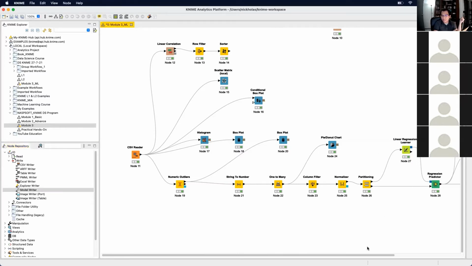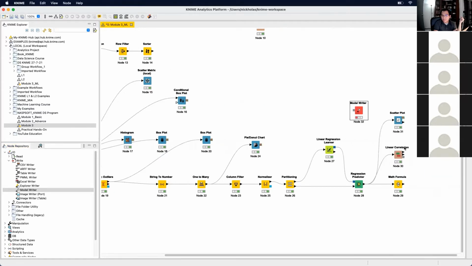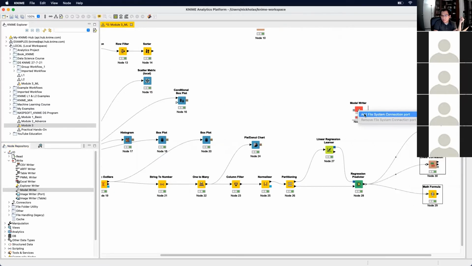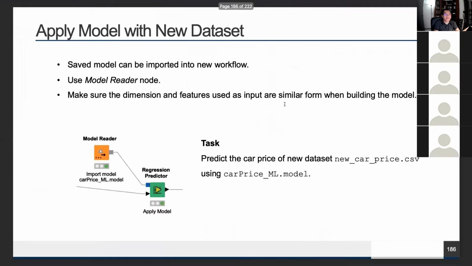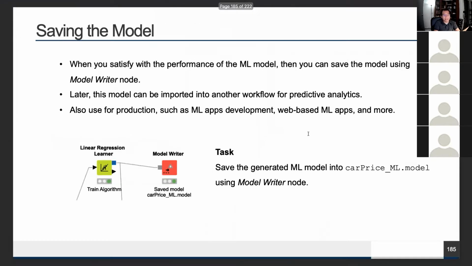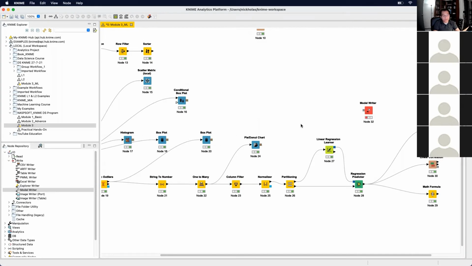So drag the model writer here. You see this kind of connection, even though they are not the same color, can be connected together. If later you have new data to predict, I will demonstrate that after we finish saving the model. There is a section I already have here: saving the model and then applying it to a new data set. Now I want to save that model.